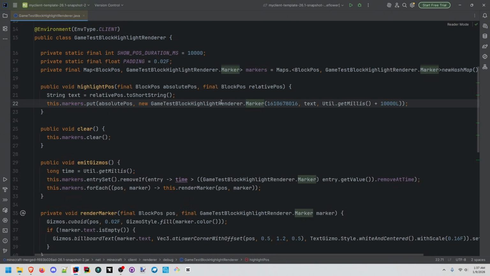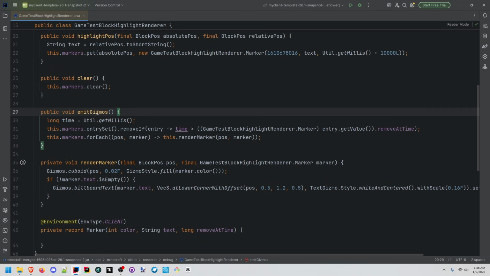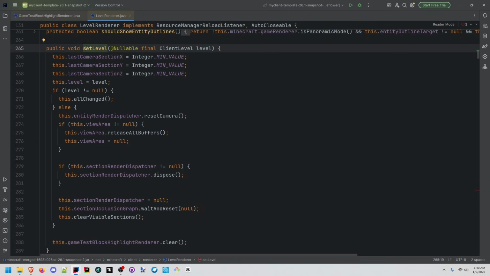We can see markers created in highlight pause. This is a transparent green. The text is a position as a short string XYZ, and the time to remove would be now plus 10 seconds. We also see a method for clearing the map, which is important to note. Further down, we have emit gizmos, and here we check if the time is greater than the marker's remove at time. If it's not removed, then we render the marker, which calls to gizmos cuboid, and this renders a cube along with some text above it, like a name tag almost. When you join a new level and set level is called, these highlights will be cleared.